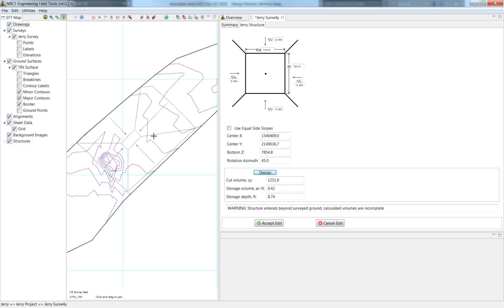And my pond came in a little bit. So we still don't want to be outside of the field. We've got to make this pond fit. So we're going to go to 7855.8. And it looks better. Let's go to 7856.8. And that's pretty much in there.